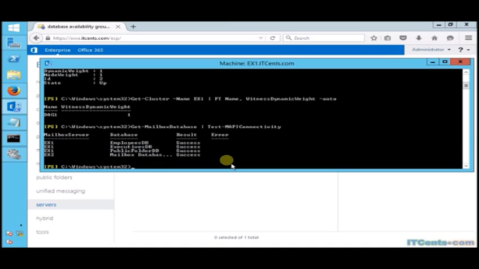So we know witness has a vote and our nodes have a vote. So what I would like to do now, I would like to power off EX2. So just be with me. I'll pause the video and I'll power it off.